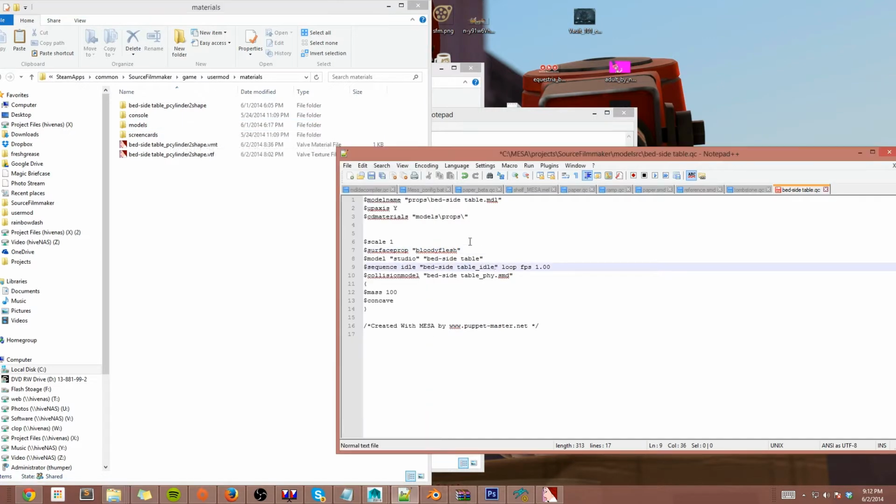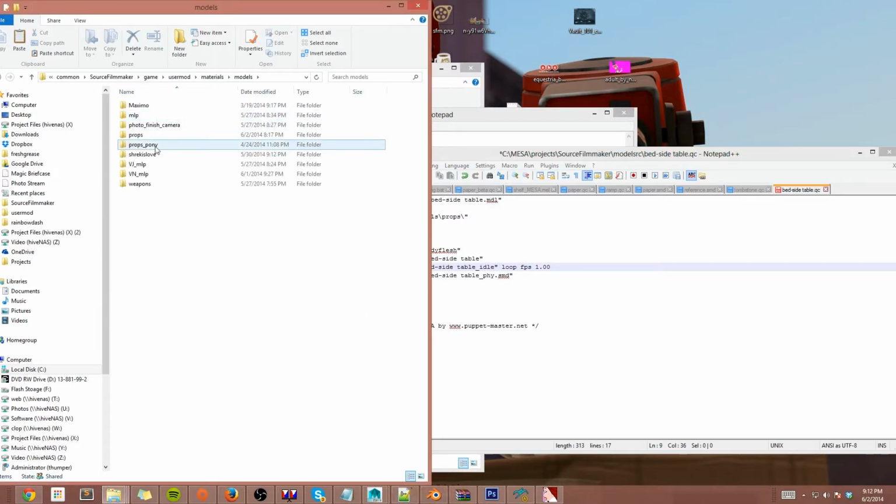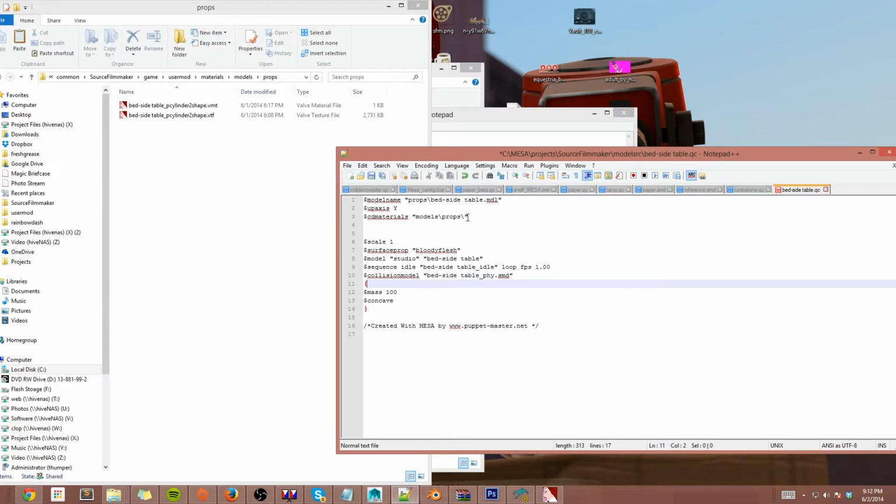So I define it in the QC file to be models/props, and I don't have to put anything after that. That's just telling you the directory to put it in. And then you compile it, and that's what we'll talk about next.